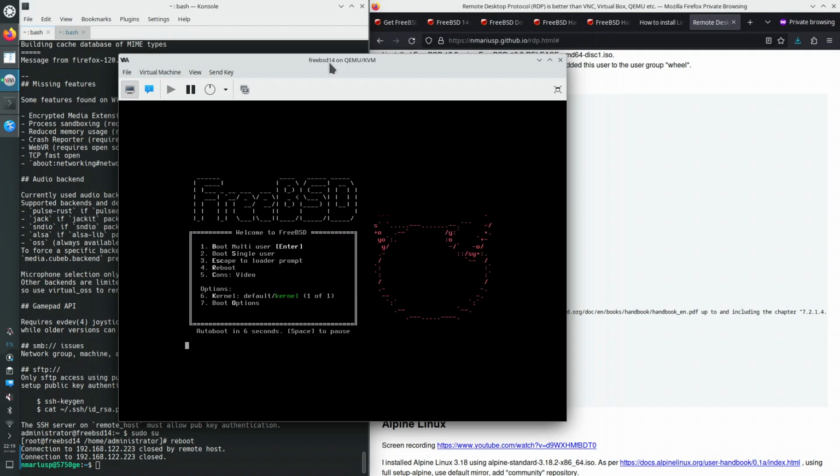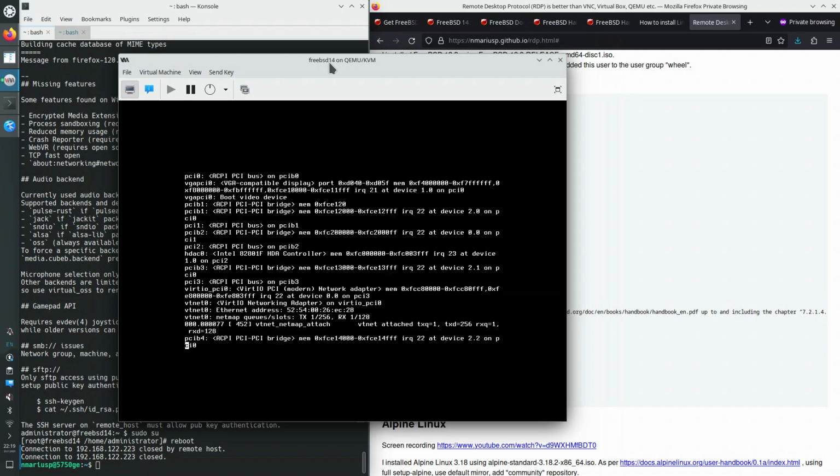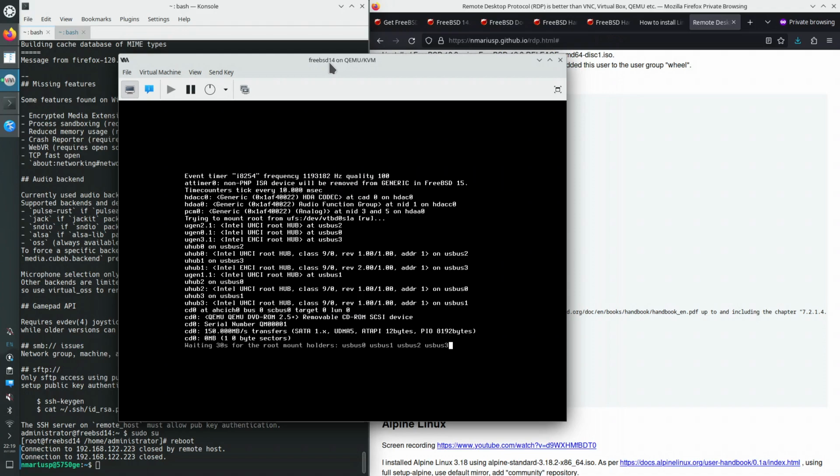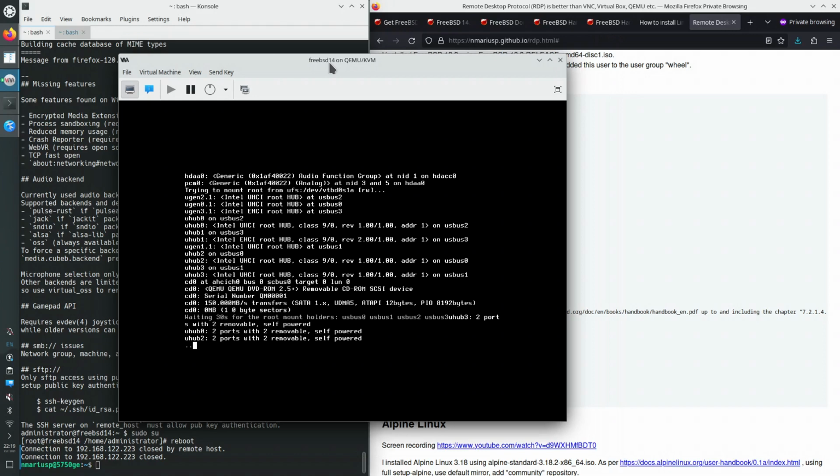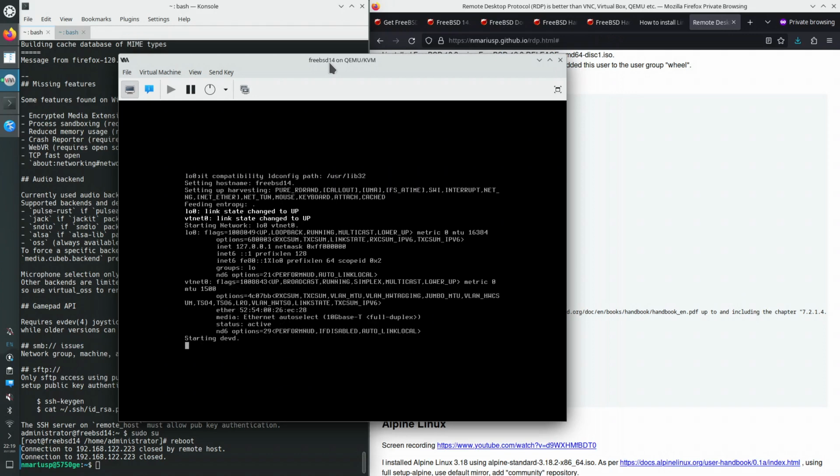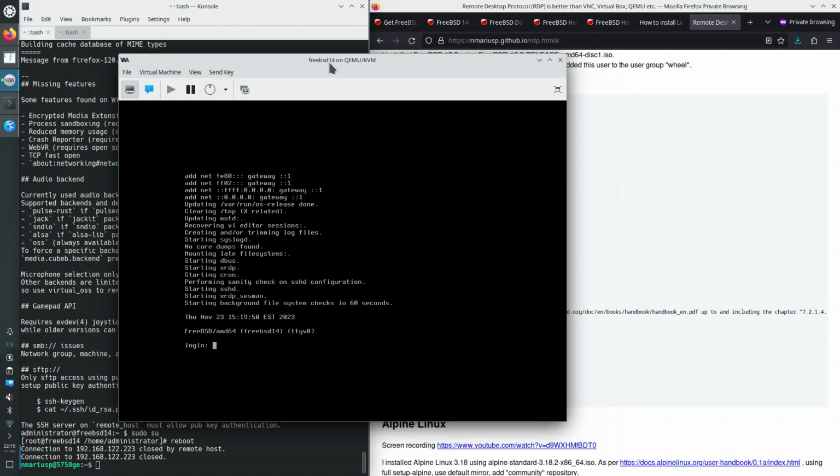Okay, so there's a timeout of 10 seconds in the bootloader. After that, it will boot the default option, which is option 1, the multi-user. Okay, so it said that it has started the SSH server, SSHD, and the XRDP services, XRDP and XRDP sesman. Let's try connecting and maybe we're lucky.